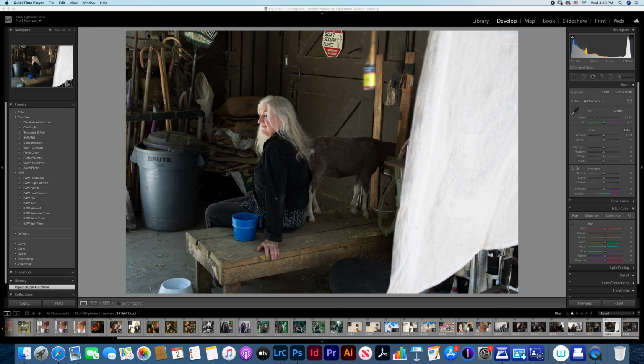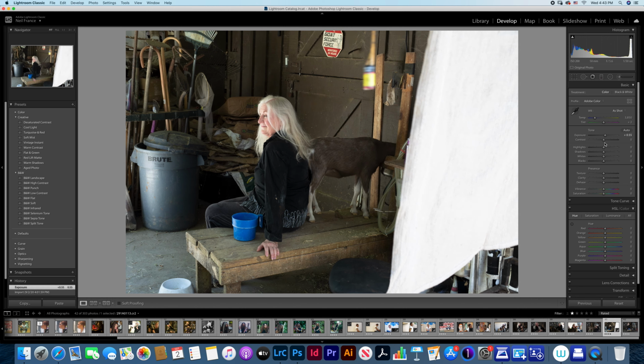So what we're going to do is we've got the image in Lightroom. Because it's a little dark in this space, let's bring up the exposure a bit. Let's bring the contrast up a bit, give it some bite. Let's bring down the highlight just a bit.